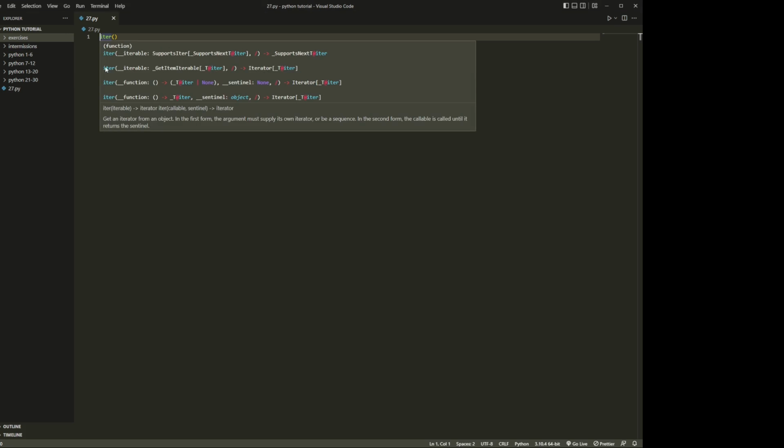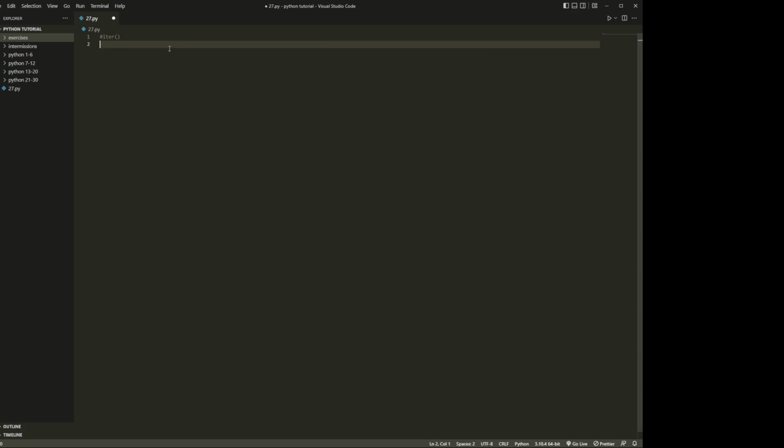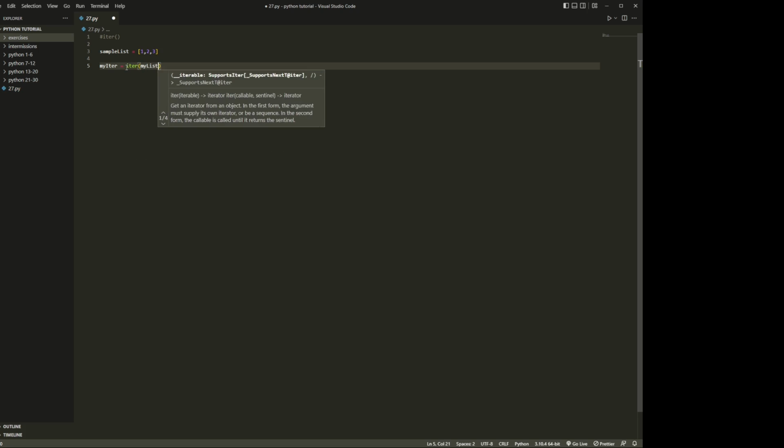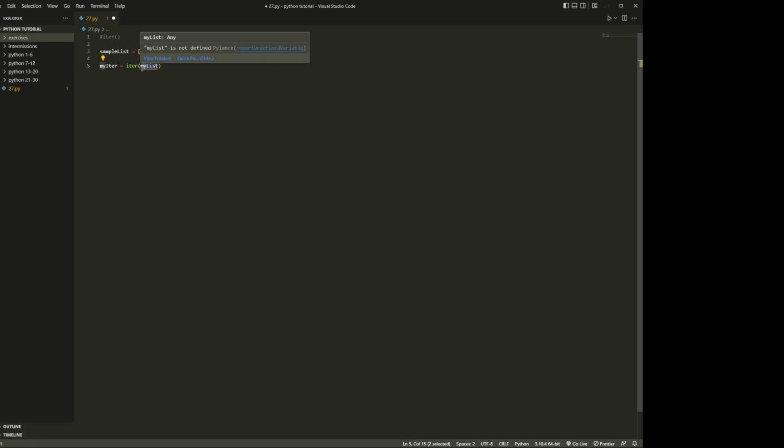To demonstrate this, we'll just comment out this iter method here, and we'll build a list. It'll just be a sample list. We'll use some really creative values in here, and then we have to assign this to another variable, so we'll call it my iter, and we'll set that equal to iter of my list, or sample list, sorry. And then we'll be able to print this.